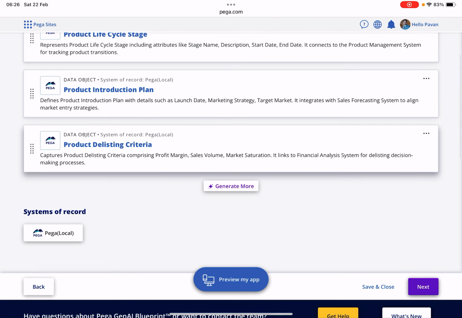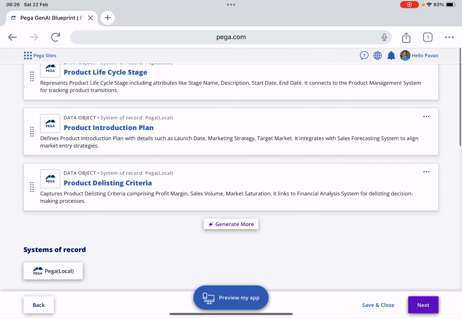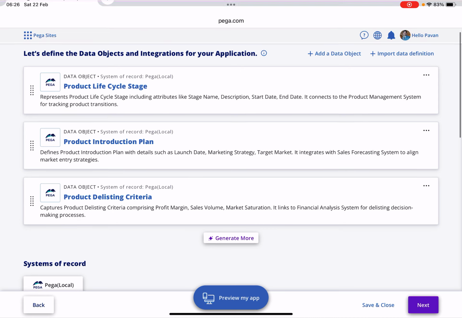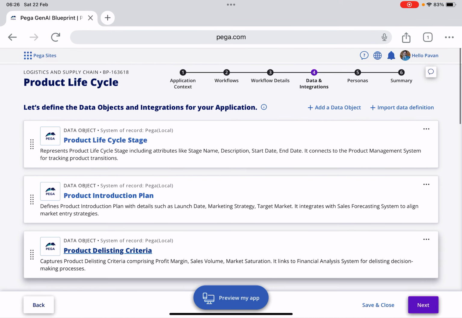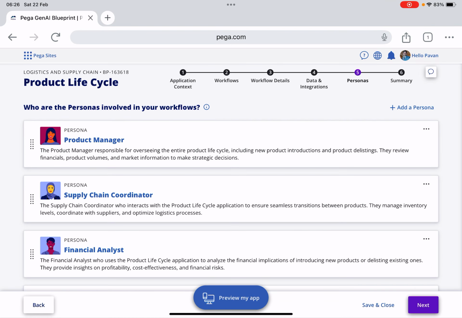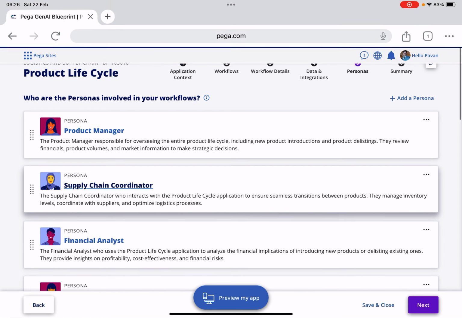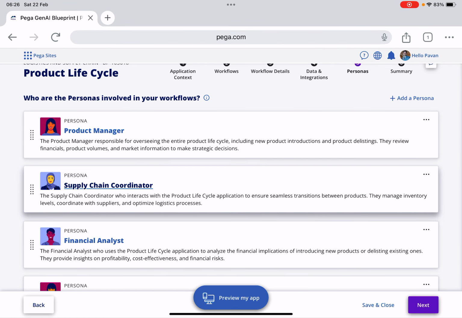And systems of record, yes, all these data types I'm planning to store in data objects. Sorry, they're planning to store them in Pega itself. And now moving on to the next one, that is personas. And personas-wise, let us see, this is an important part, right? If you're going into a new business, new project, you always think, who are the end users or who are the personas interacting with my application?